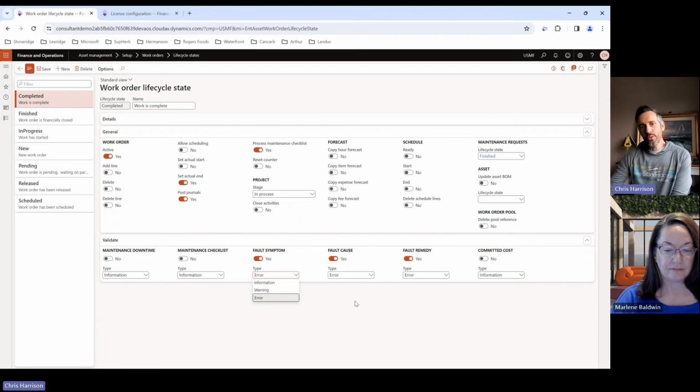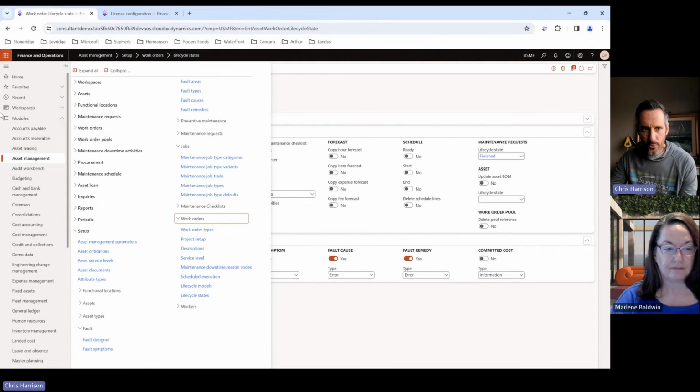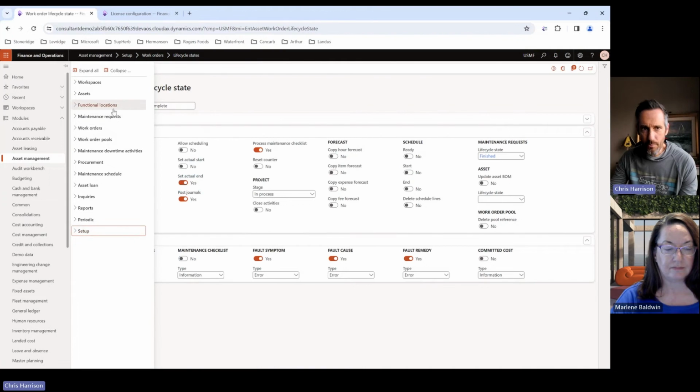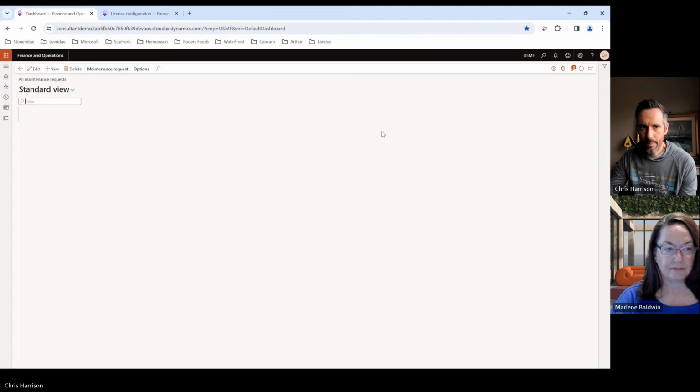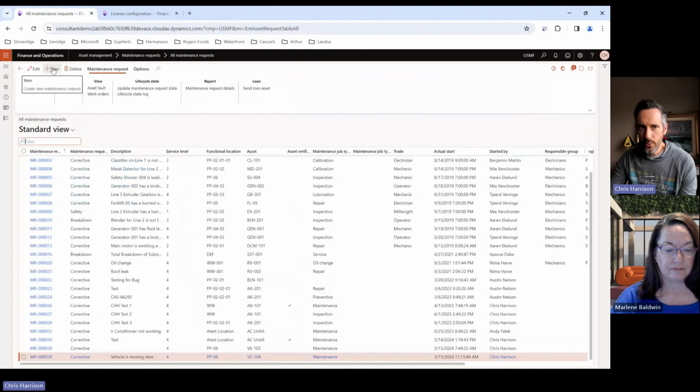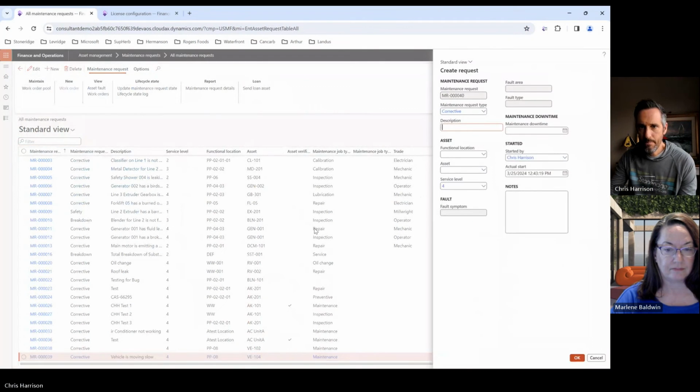So that's your setup. Once you have everything set up in the system, let's now walk through entering a maintenance request and then converting that into a work order. So I'm going to go back to my modules, and now I'm going to go to maintenance request, all maintenance requests. I'm going to go ahead and click new to start a new maintenance request.